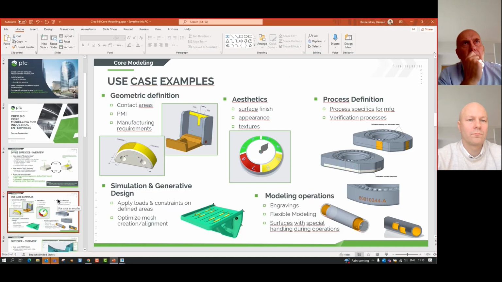So that's divide and unify surfaces in Creo 9. Again, pretty simple to understand tools, but I think they'll actually bring a lot of extra capability in Creo 9.